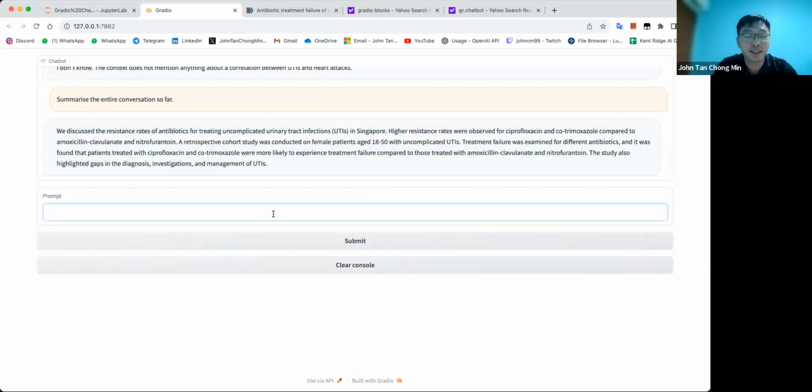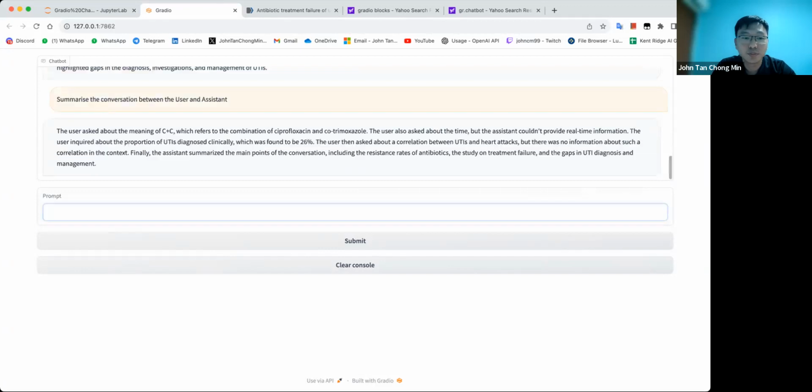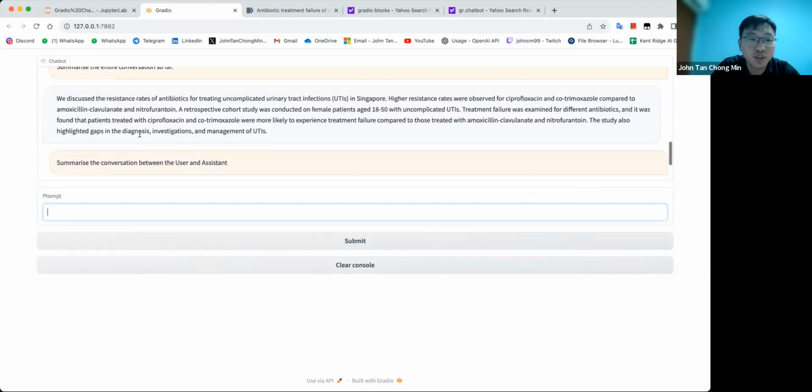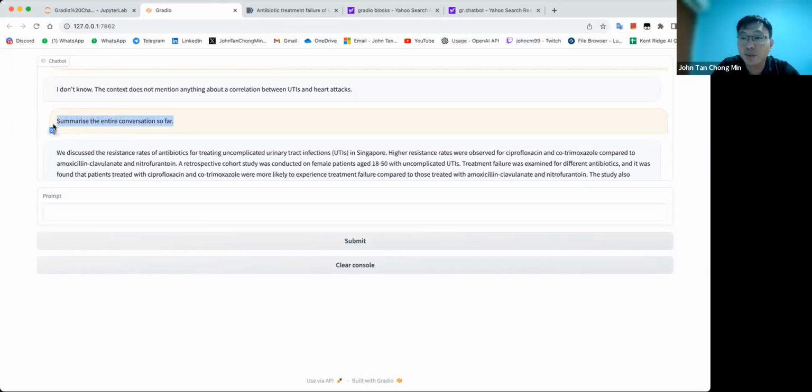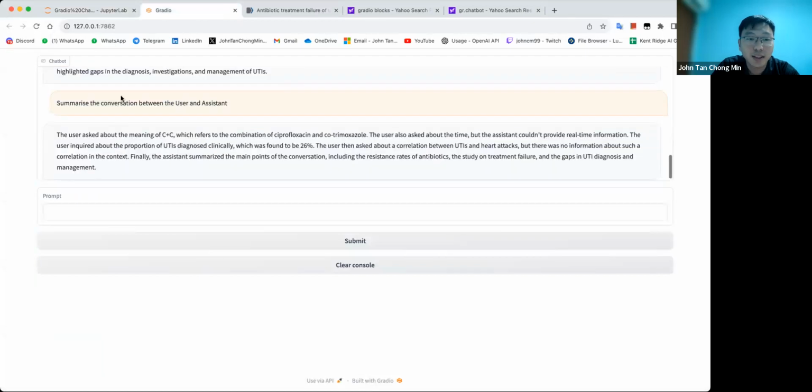All right, so maybe we can ask it to summarize the conversation between the user and assistant. I wonder if this can do the job, because just now what it did was summarize the paper. So let's see, the user asked, there we go, the user. So this part here, somehow it seemed to think that context is the conversation. So I guess that could be edited. Like this context here, it seems to think that this is the conversation that a user and the assistant had. So yeah, that could be better prompted, I guess.